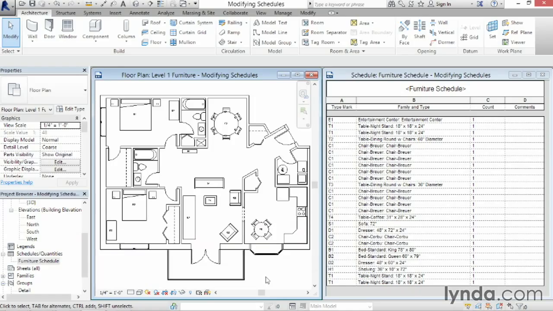and the Furniture Schedule. And in the previous movie, we talked about how these two views were tiled next to one another, so if you're not sure how to do that, you can go back and review that there.